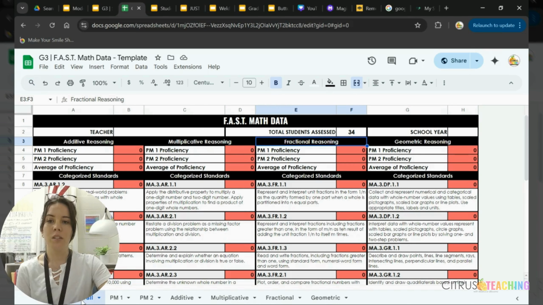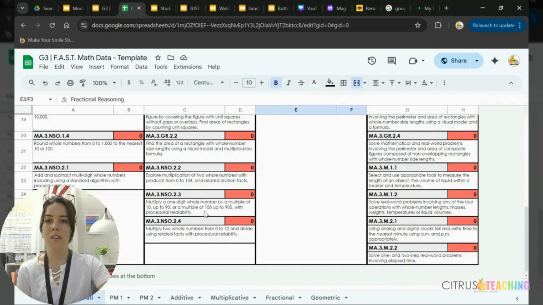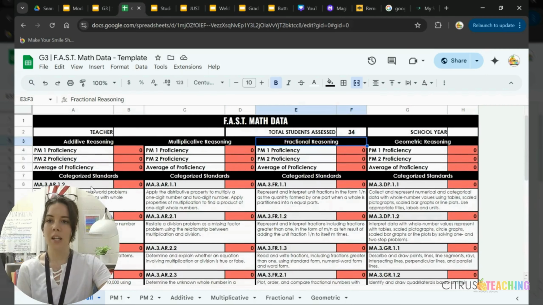On the overall standards page that the product originally opens up to, the standards are already divided out into those different categories, so you can easily see which standards belong where and how they will be tested. So let's go ahead and open up the additive reasoning category down here at the bottom.